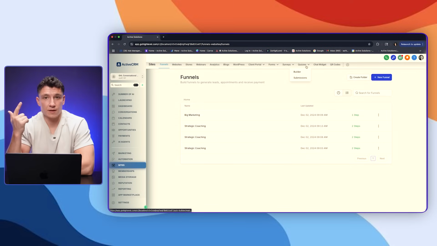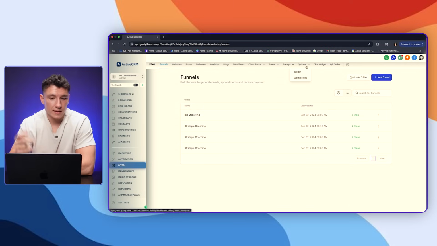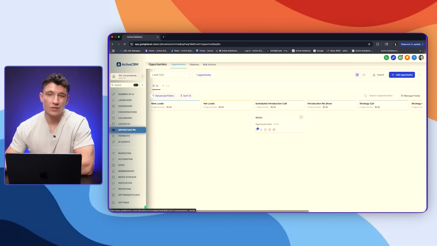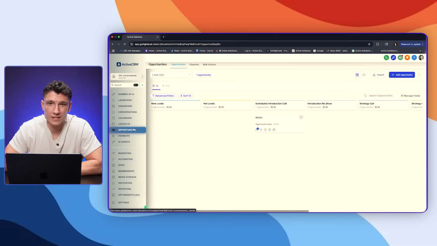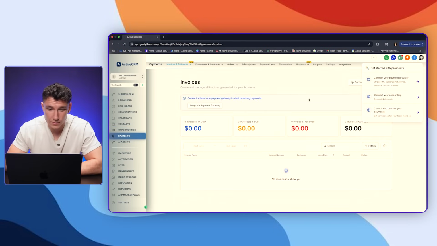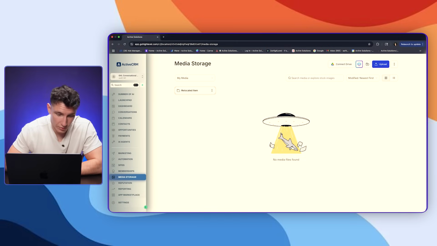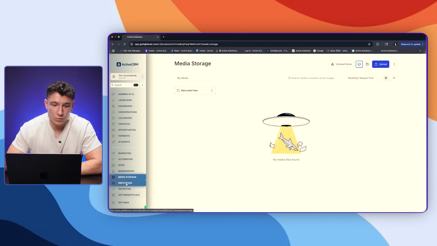Now you have something that's going to funnel the leads into the system, create the contact, create the opportunities, move them along automatically, and you can create your nurture cadences via text message, email, or whatever it might be. Now, there's so many more things that you can do in here. For example, connect your payment portal so that you can keep track of all your payments, memberships, media storage. This is kind of like your own personal Google Drive, reputation for Google reviews, etc.